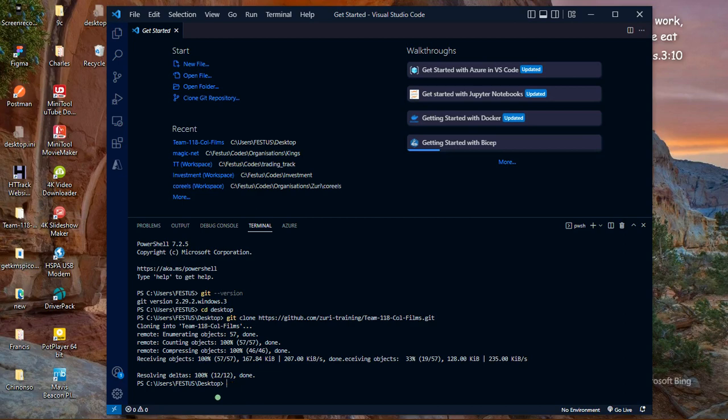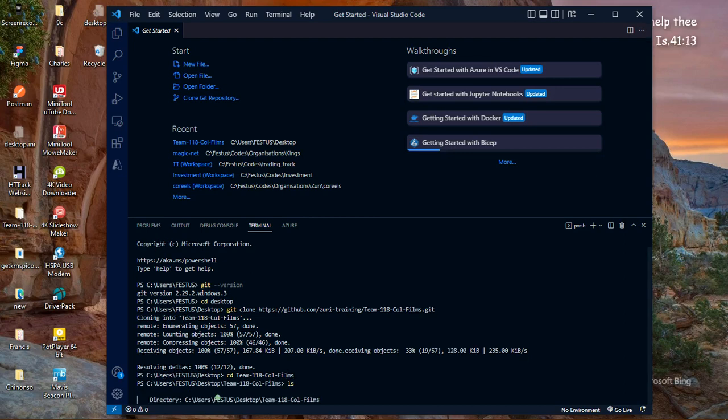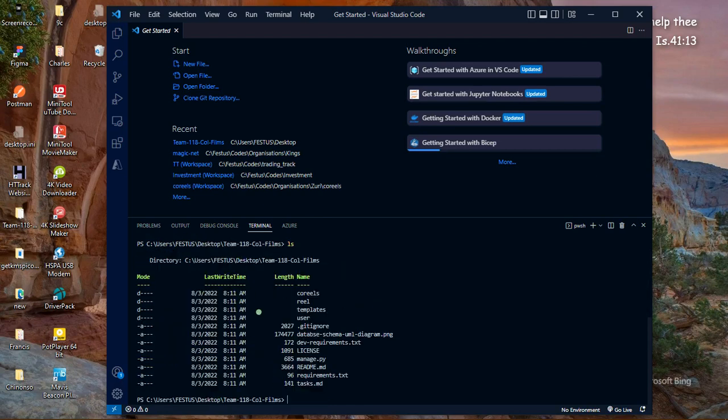To do that, I'll use the cd command, then give it the name of the folder I want to change into. In this case, team 118 cool films. Then I'll press enter. Now I'll do ls. This shows me the files in the current directory, it lists all the files and folders.